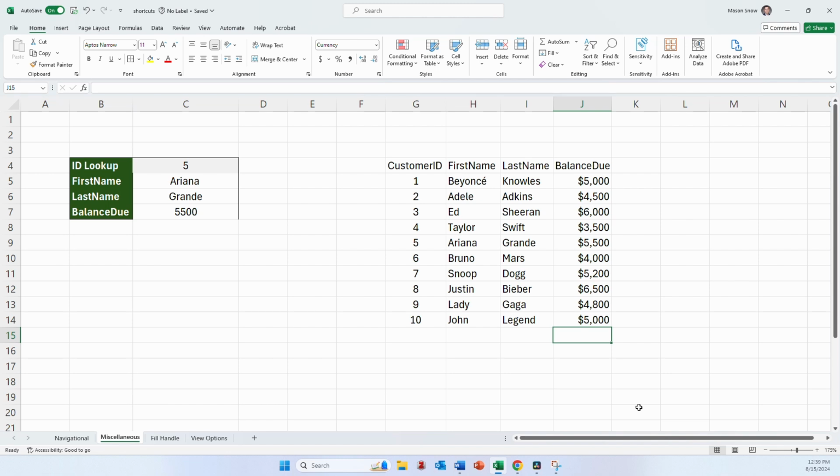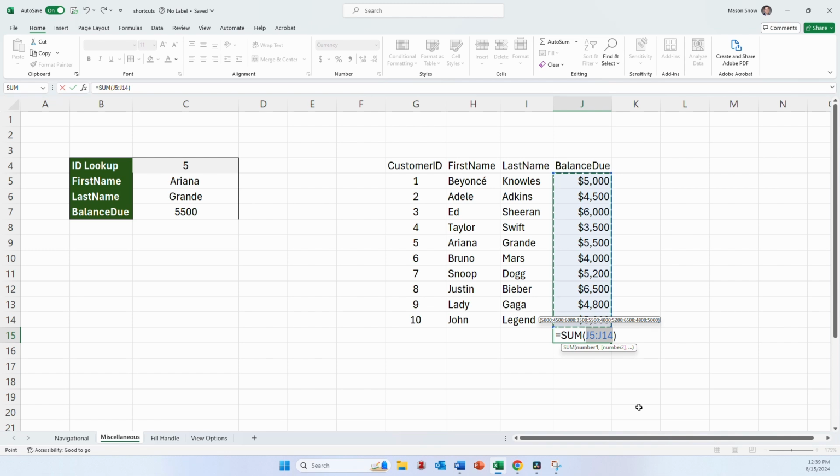Instead, I'm going to use Alt equals to invoke the AutoSum function. When you type Alt equals, Excel knows to grab the closest continuous range of numeric values and already set up a sum function to add them up.